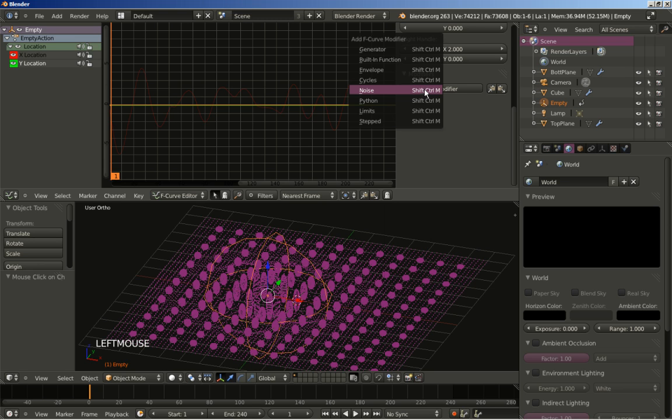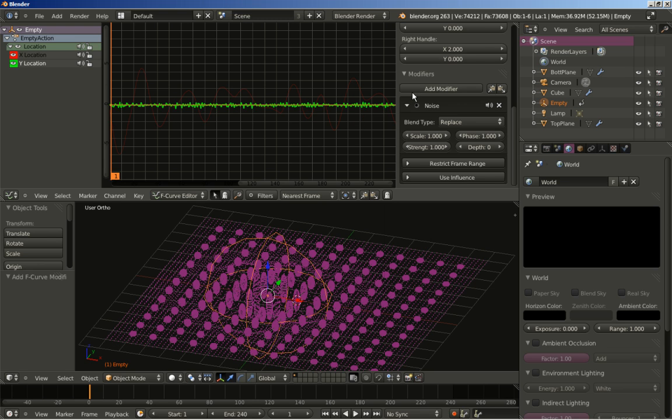Again, add modifier, add the noise modifier, and increase the scale again, and increase the strength again. Now if you get pretty much the same, and you can see that the X and Y location look pretty much the same, you can change the phase option here to get a different noise form for your graph.